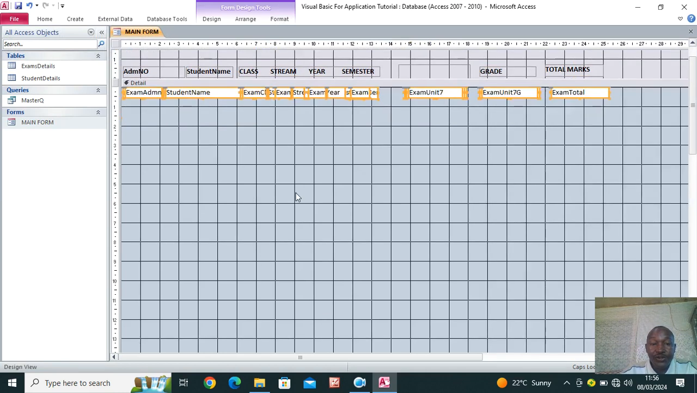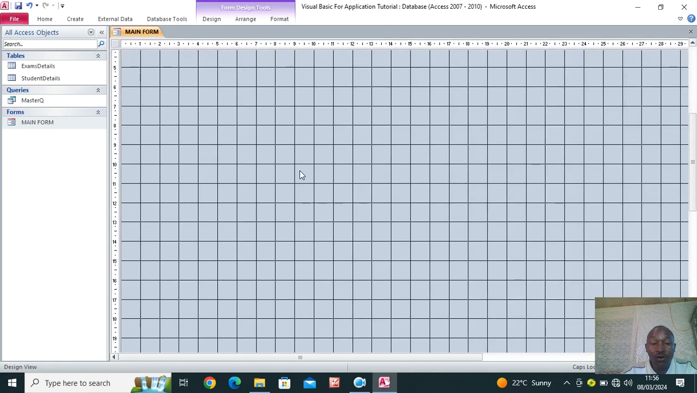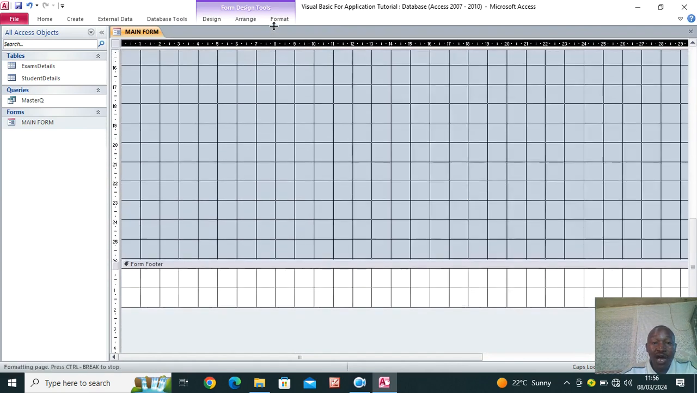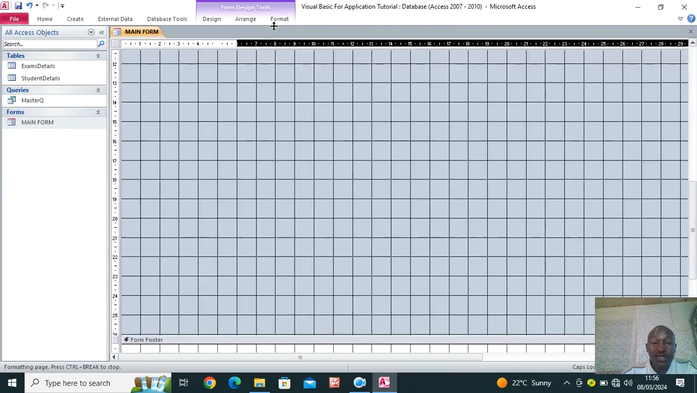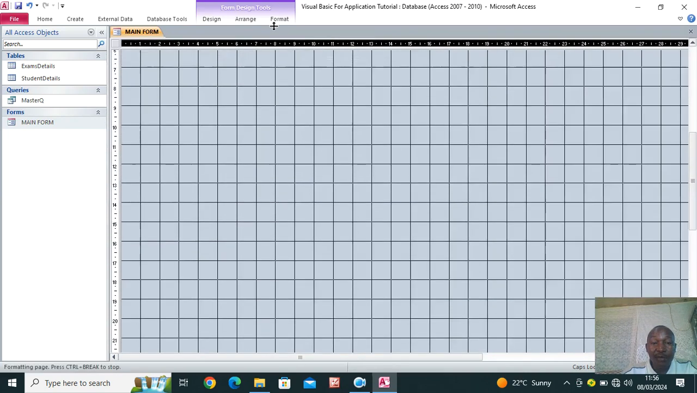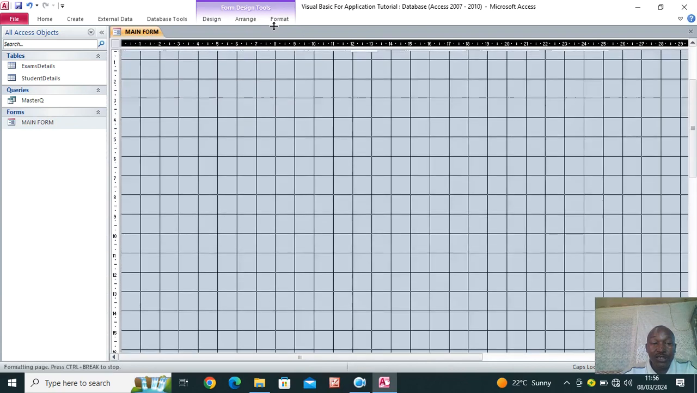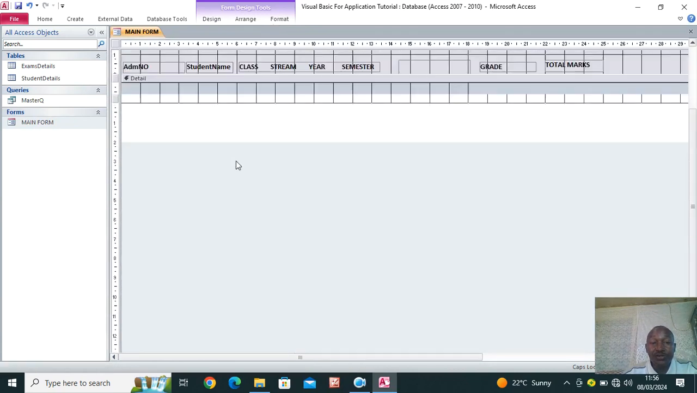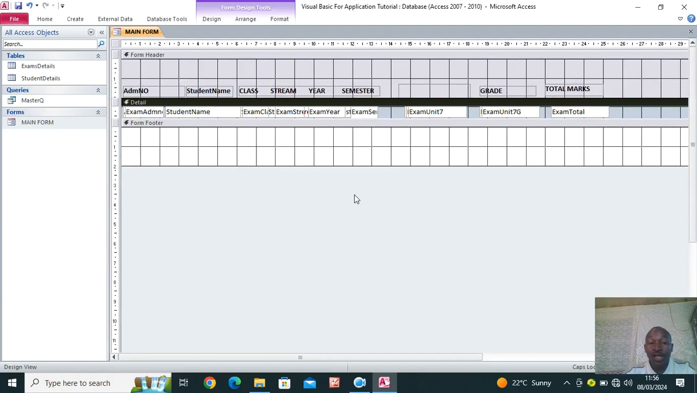Then once you do that, you click outside, then scroll up until you get the form footer. Hold the handlebar and pull upwards until you get the labels up there. So I pull upwards up to here, like that. You see the way it looks like now.